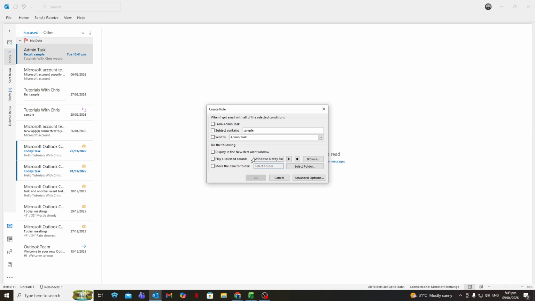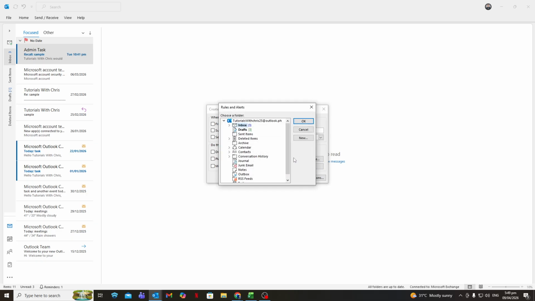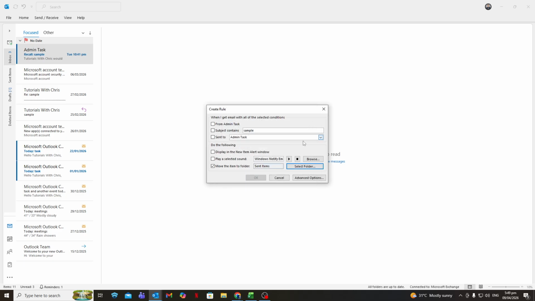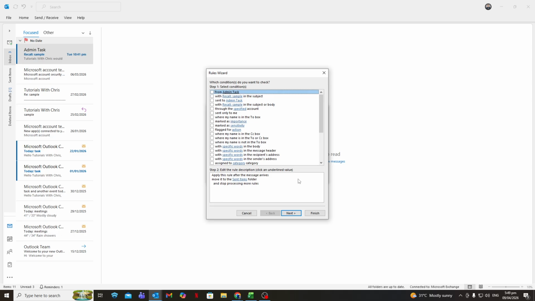After choosing your condition, set the action to forward the message. In Outlook, this is usually labeled as Forward to or Redirect to. When prompted, enter the email address that should receive the forwarded messages. Double-check this address carefully. A small typo can send your emails to the wrong place or cause them to bounce.